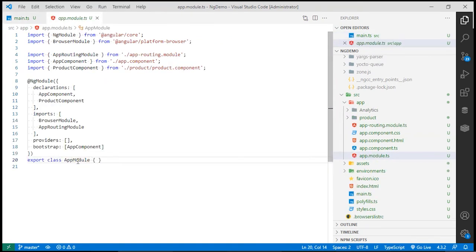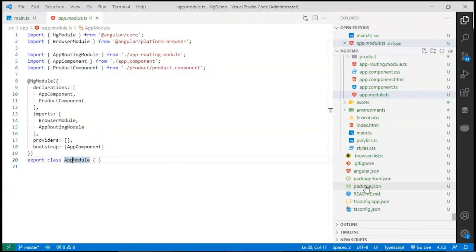Now, this is the convention that the root module or the entry module of any Angular application is called app module. Probably you can influence that by changing the package.json or angular.json file, but then I would leave it alone and call it app module.